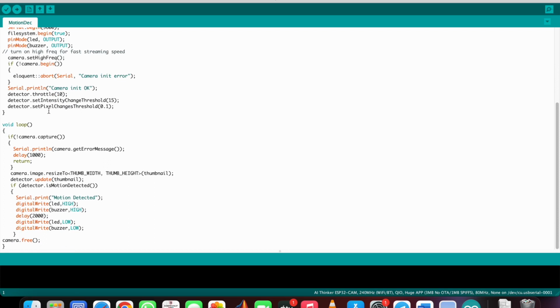And after that, it will check whether there is an error in the camera or not. So whenever there is a change in the frame, whenever there is a motion detected, we are making the LED and buzzer high, and after some delay we are making it low and making the camera free. So this is all about the working. Whenever there is a motion, the LED and the buzzer will be on, displaying a message as motion detected in the Arduino IDE.